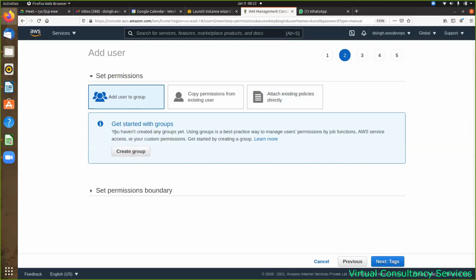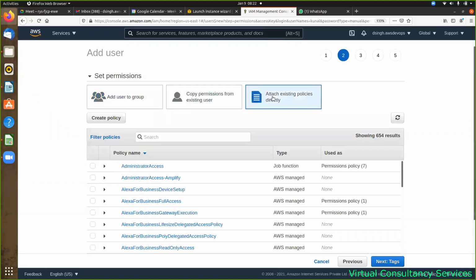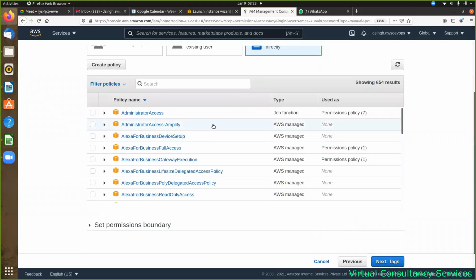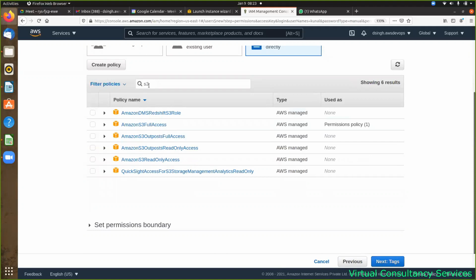Now say for example I'm not going to create a group. I have a user, but I want certain policies to be given to this particular user. So I went to attach existing policies, and there are certain options out here. For example, administrator is similar to giving every permission to that user, but now I want to give the user S3 limited access, say read-only access.